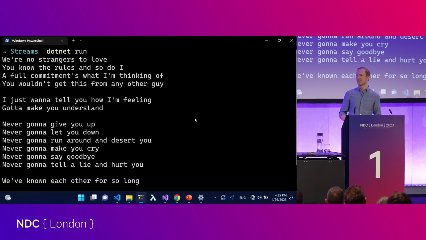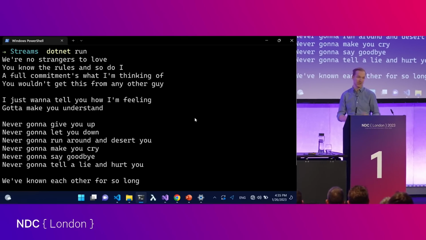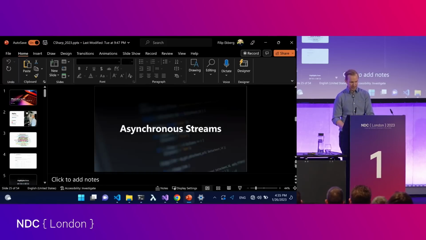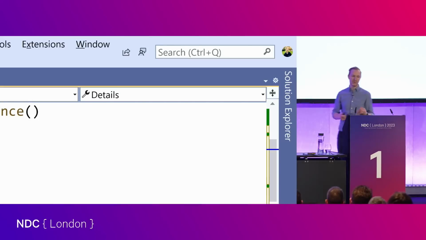Now, with a console application, that's very simple. With a text file, that's very simple. But it becomes quite powerful when you use this with things like a message bus or queues or anything like that. So the asynchronous streams are composed of two different parts.